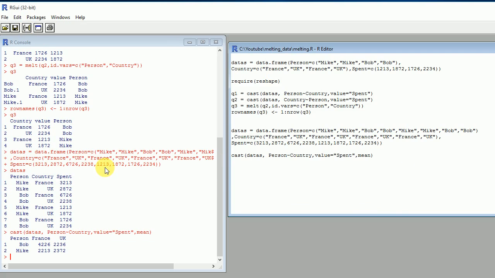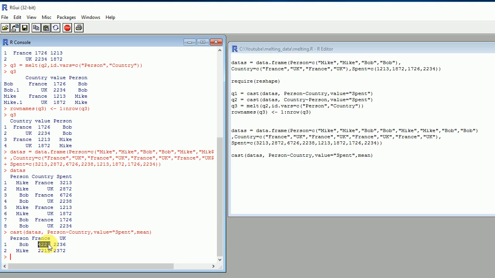So I am getting the exact same format where I have a unique ID. I have Bob and Mike, you can see that they appear just once, and I have France and the UK, and then I have the mean of every Bob-France combination here. So this 4226 is Bob and France, so this average plus this average. And the same for the other cells.